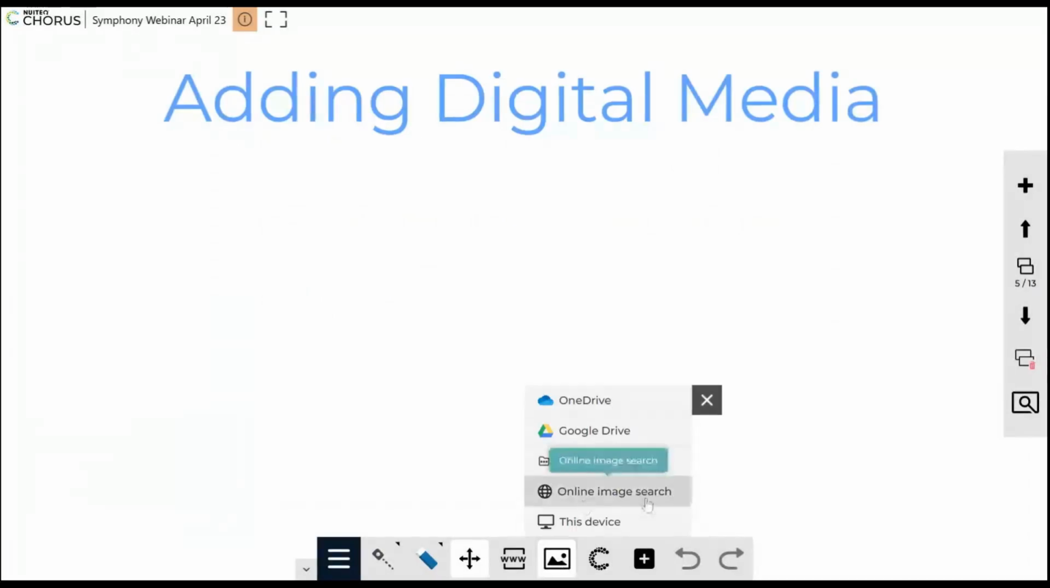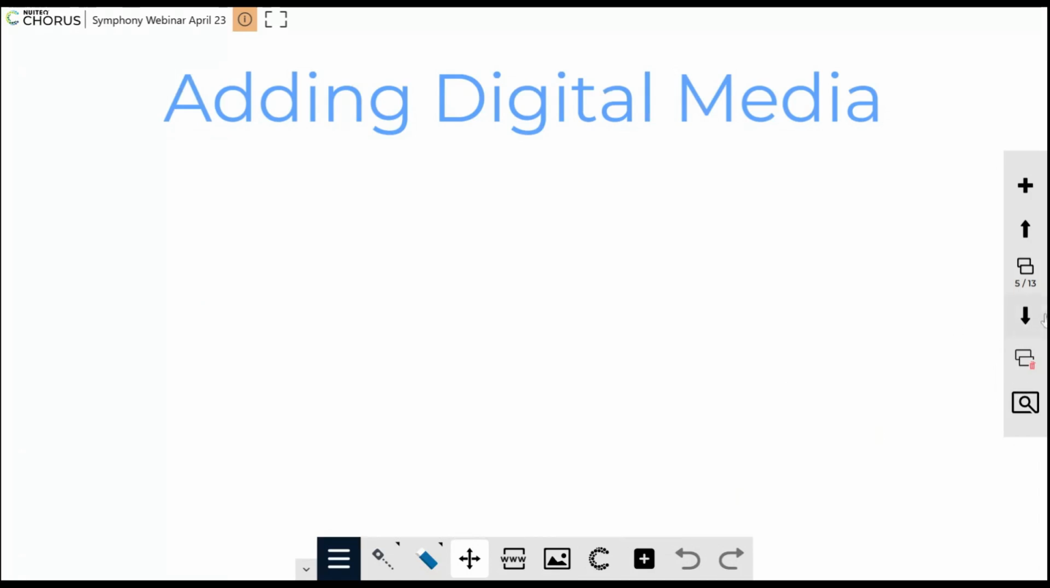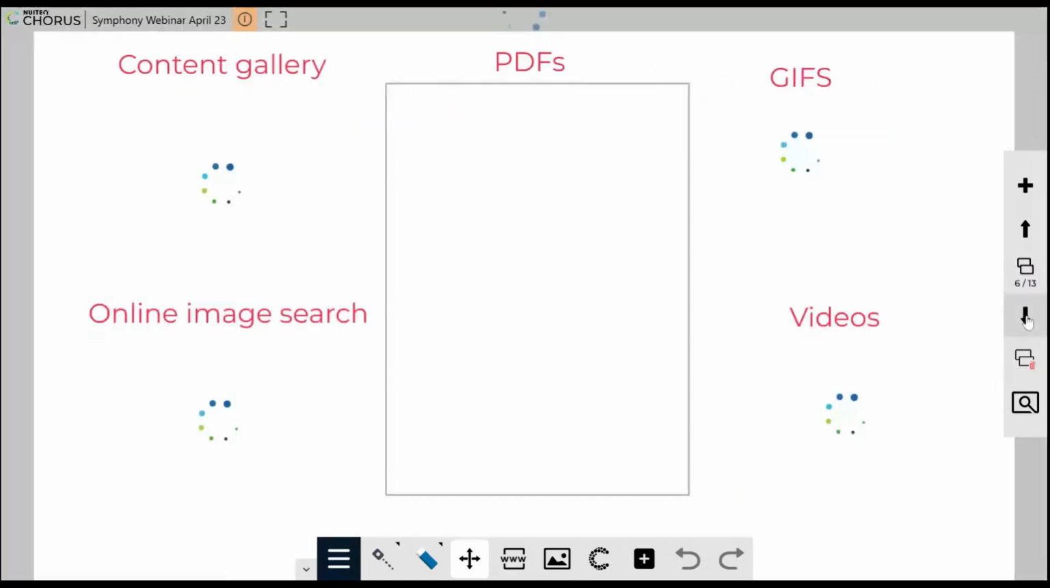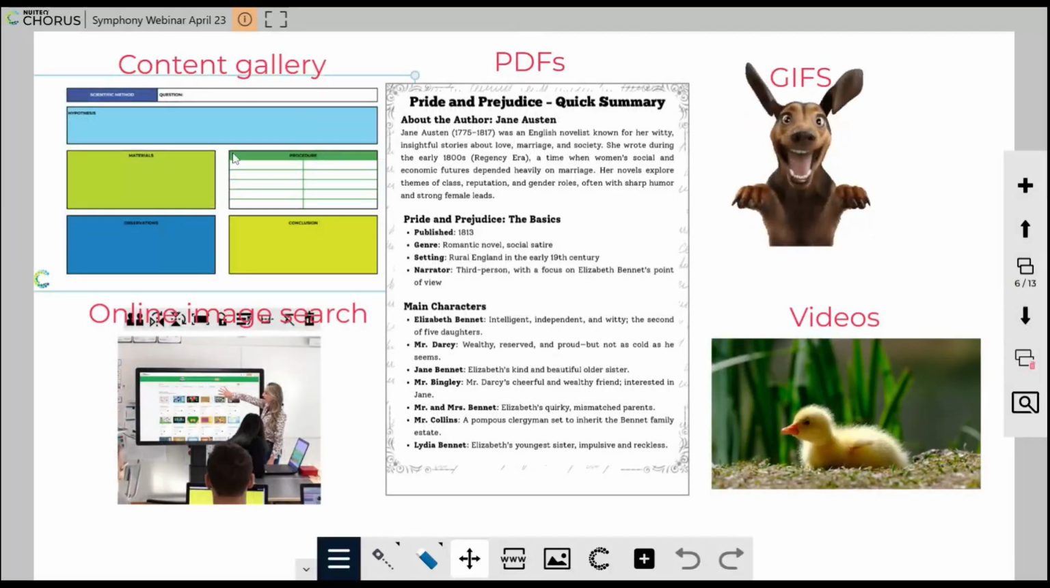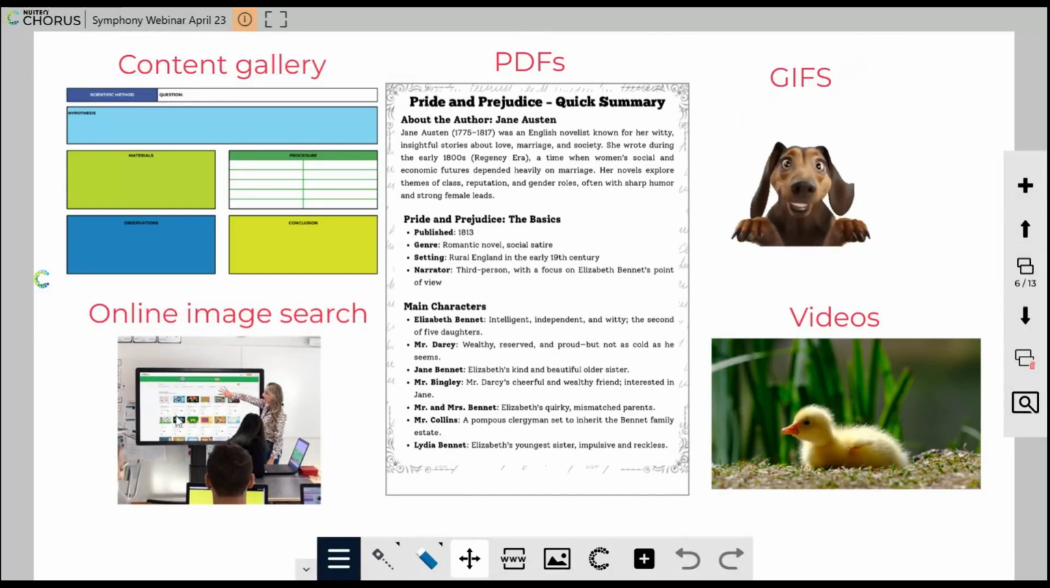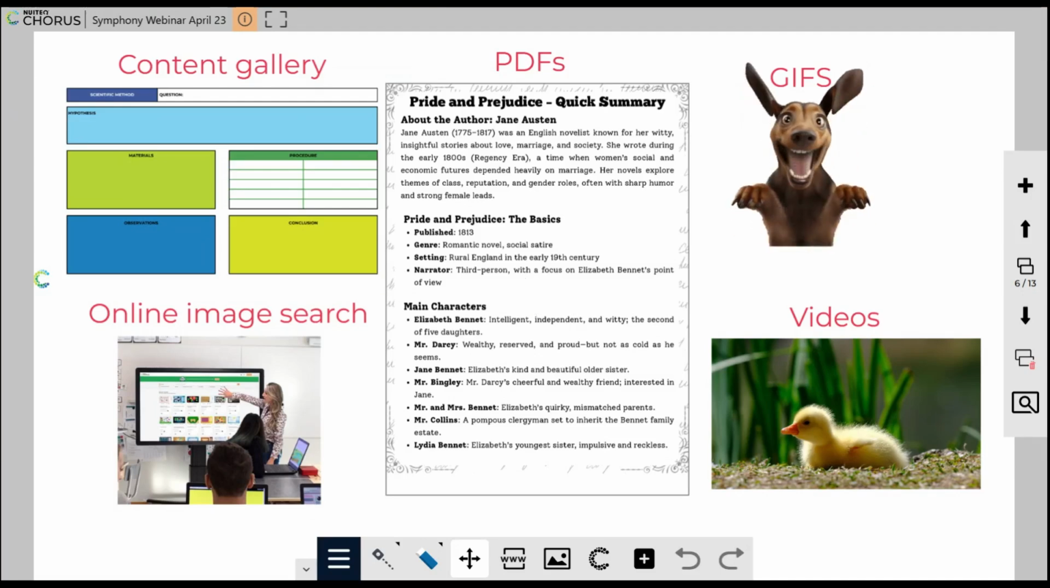Additionally, we have the ability to do an online image search. So I could search for and embed images directly onto my Symphony whiteboard, or I can upload my own digital media from my computer hard drive. So as I had mentioned before, I'm accessing this on my laptop, so I could connect to any items that I have within my laptop hard drive. So some examples of those digital media we have, as I showed before, our content gallery. And then here I just did a little image search. I'm also able to bring in things like PDFs, JPEGs, PNGs.